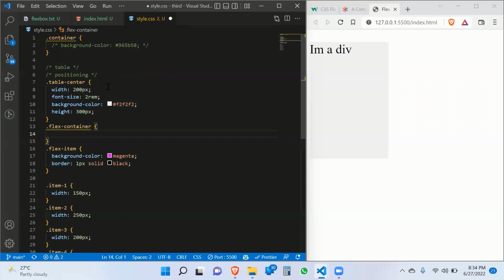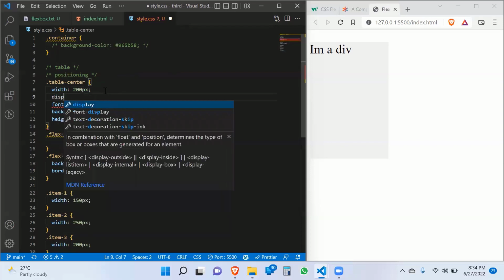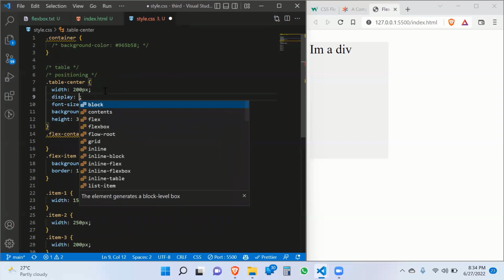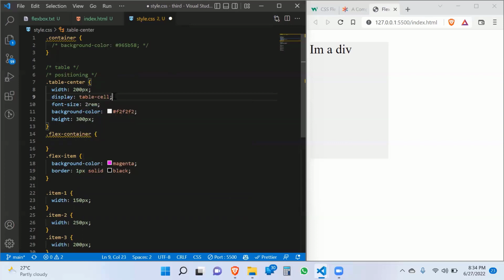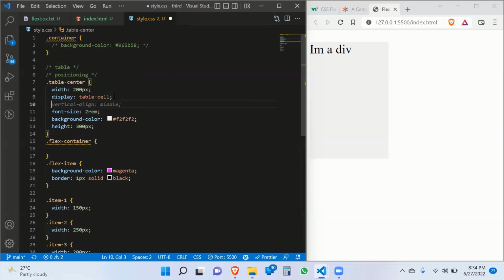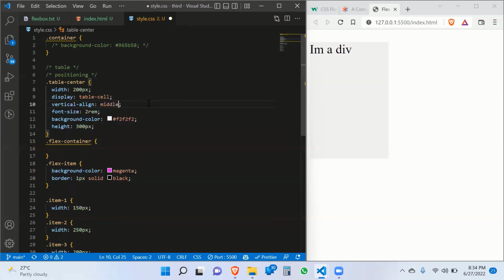Flexbox. Now, the first one we are going to use is table. So if I say display, it should be what? Display table cell. If I say display table cell, that means I want to vertically align this between here and here. So now I can also give it a vertical align of middle.